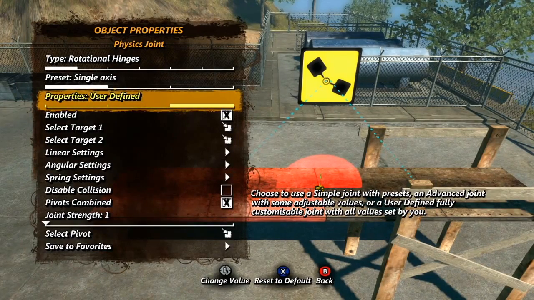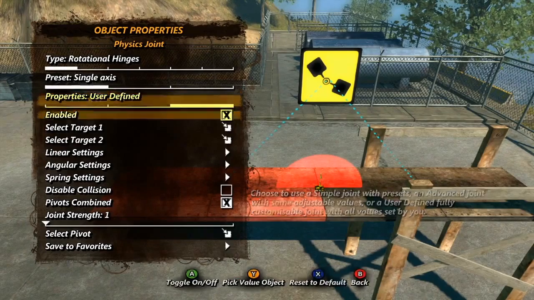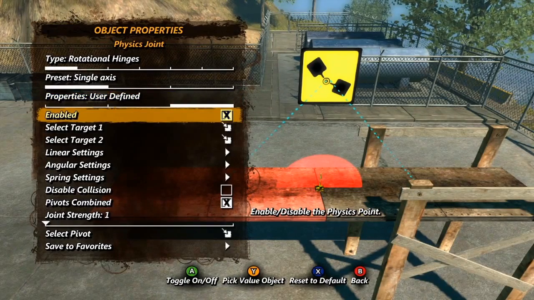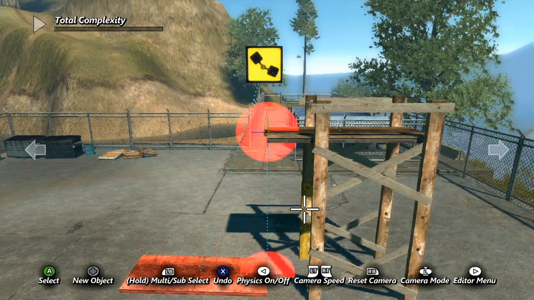In user defined mode, the joint will retain the presets it has based on what was set before it was made user defined. But at this point, the type is no longer important, as you can adjust the various parameters to make any type of joint you want. From here on out, I'll leave it in user defined mode so we can take a look at all the options. The enabled checkbox is an option we've seen before, but one thing to note with joints is that when it is not enabled, it's basically like it does not exist, so the two parts will simply fall apart as if the joint was not there.